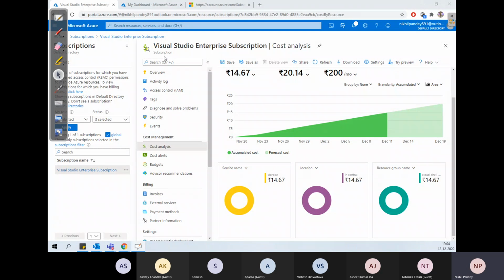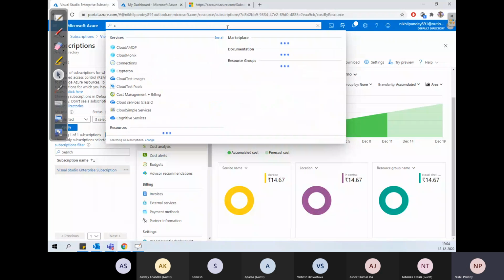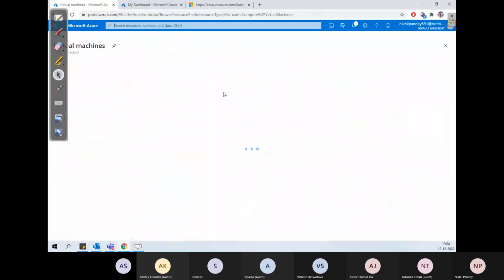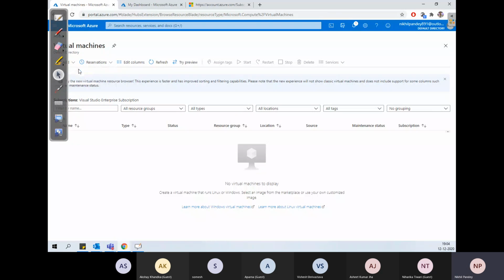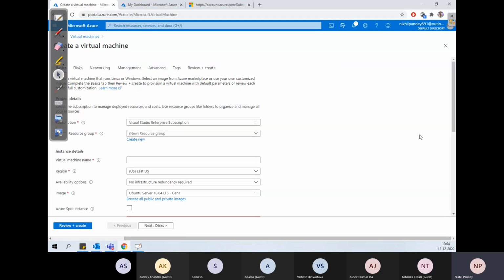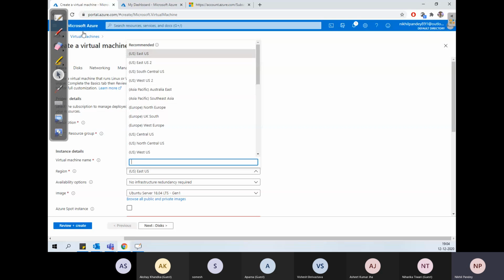Next, we'll see subscription policies. So what is policy? Suppose I'm building any machine, like some virtual machine. You can see there are n number of options when I build a virtual machine, like in which region I want my machine to be deployed, either in East US, US2, Central, it could be India.